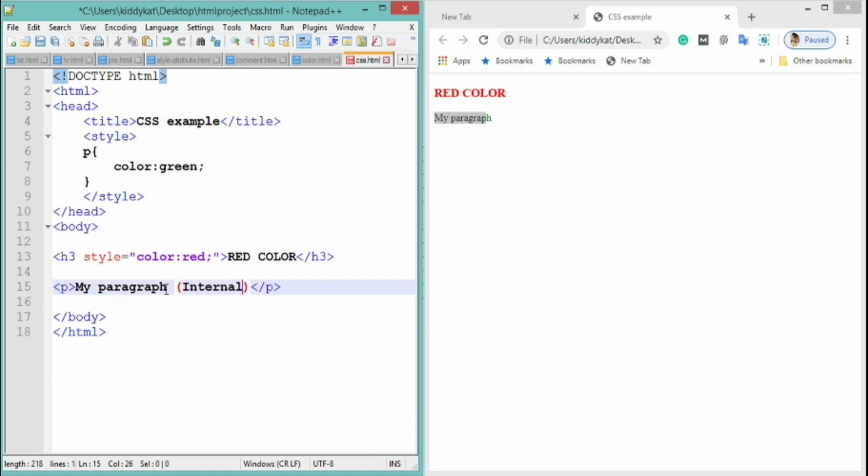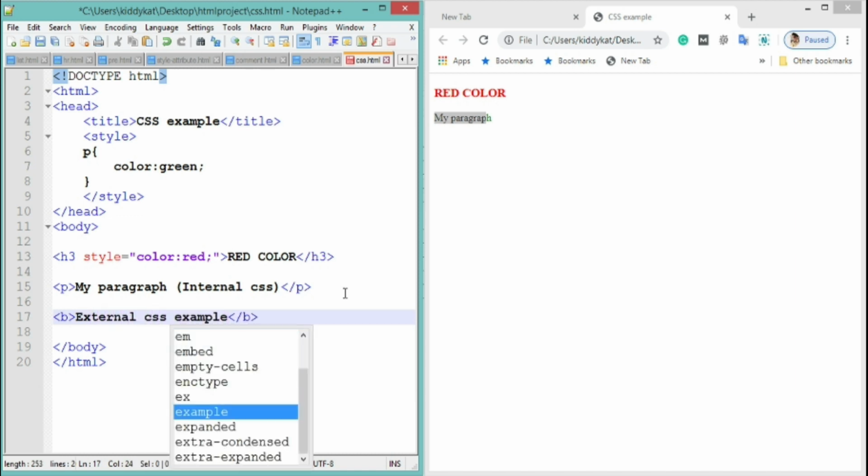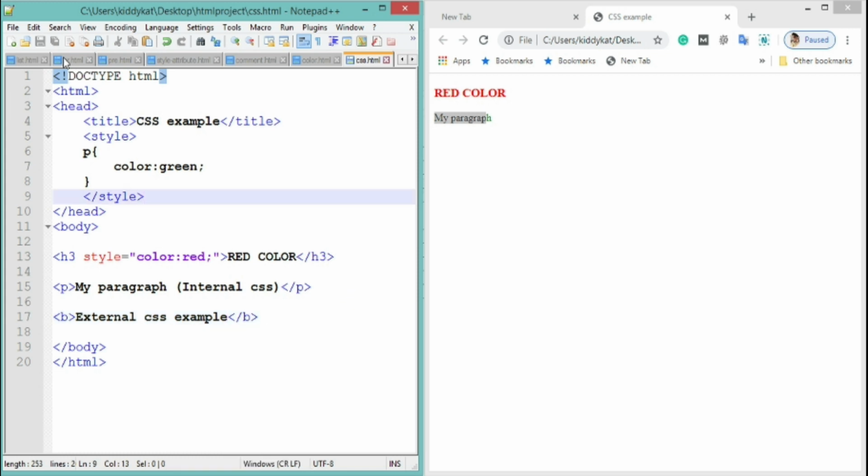And this is the example of internal CSS. Alright, now let's take an example of external CSS. In external CSS, you have to create a separate file for CSS. So let's create another tag. I'm gonna create a bold tag, and the content is external CSS example.